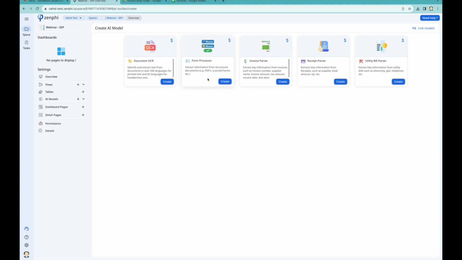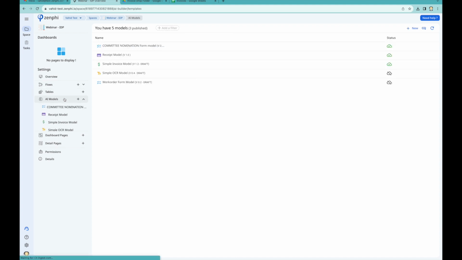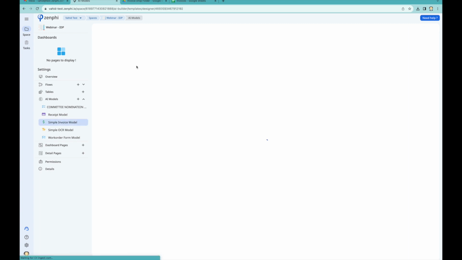So you can create an AI model for a form parser, invoice parser, receipt parser, utility parser, identity document, all the W-8 forms and the like from the US government, and pretty much all the forms which are standard. We also have OCR, because it still has its own use cases. Now, I have already created a few custom models. Let's start by looking at the invoice model.